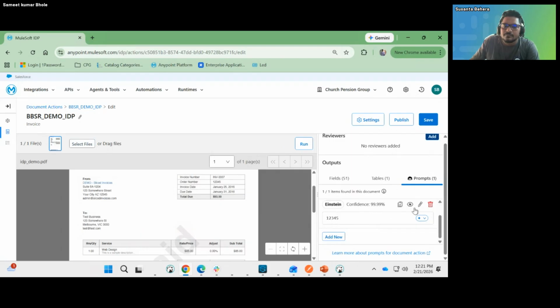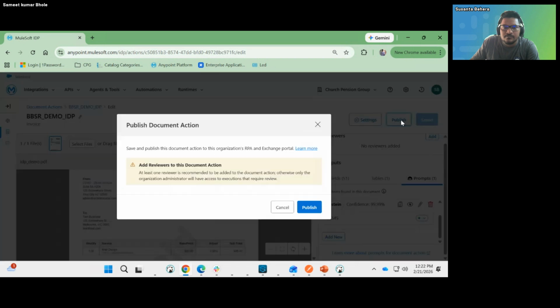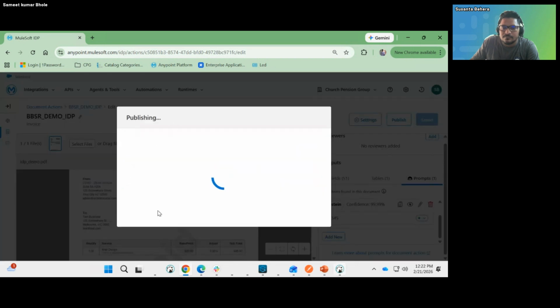Similarly, you can add multiple prompts for whatever fields you want to fetch from this document. Once you feel the data is being fetched properly and it's good for your business use case, you can click on save, and then you can publish it. Once you publish it, it will go to the exchange.